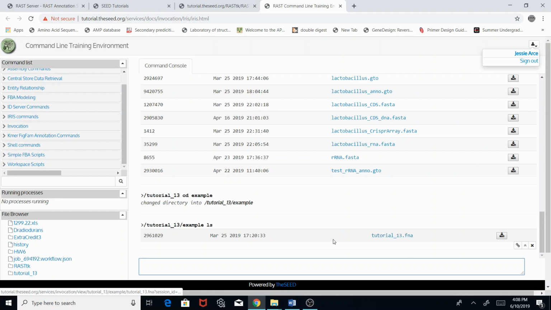So that's how you make directories and move files. You can also move folders, or move other directories around. But let's say I want to move this file back out in tutorial 13. So I can type in move, and I still want to move tutorial 13. I want to move this file, tutorial_13.fna, but I want to move it to tutorial 13, so I want to move it back one more folder.